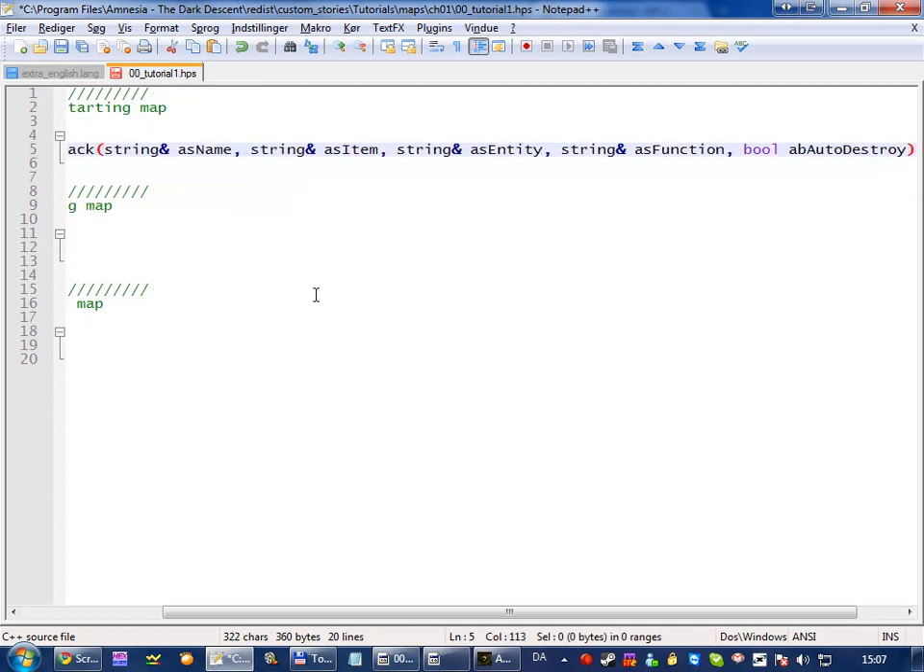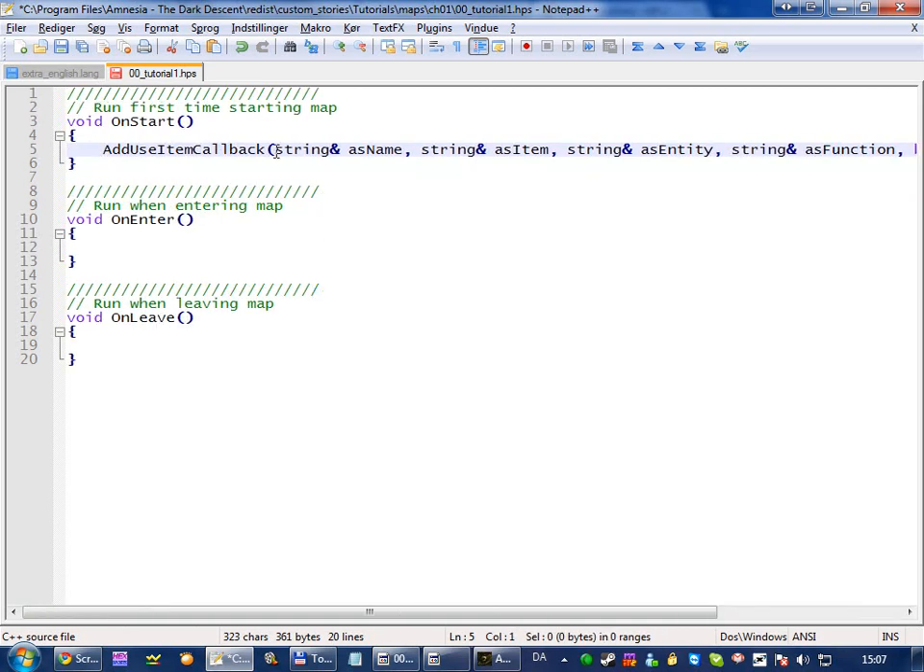Okay, so the first parameter is the name of the callback, which in this case we're just going to leave empty because we're not going to use that. It's there if you want to remove the callback later, but we're going to make the game handle that.